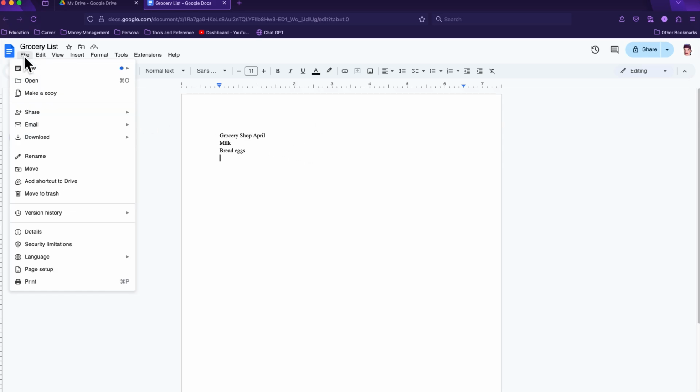So if you go over to File, you can go ahead and share something, email it, download it, rename it, move it to trash. You have a whole lot of different options. You could create a whole new file if you want. Make a copy of it. Maybe you're making two grocery lists. One is for home and one is if you're going on vacation. I don't know. You've got all the options there.